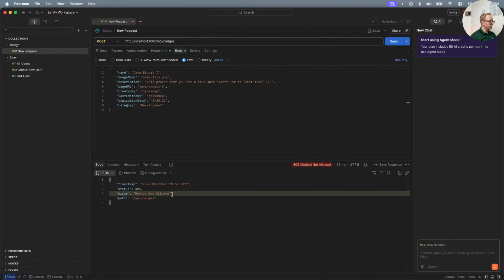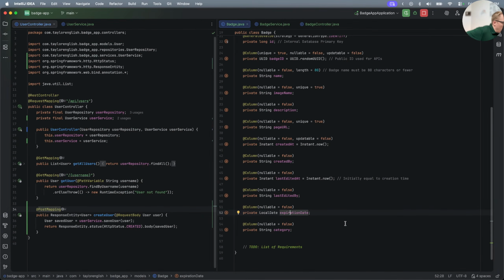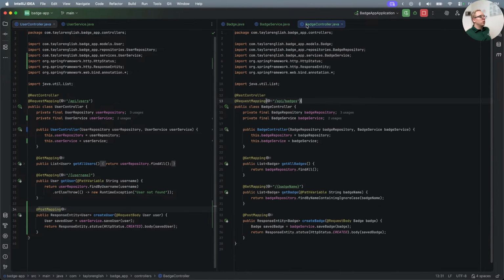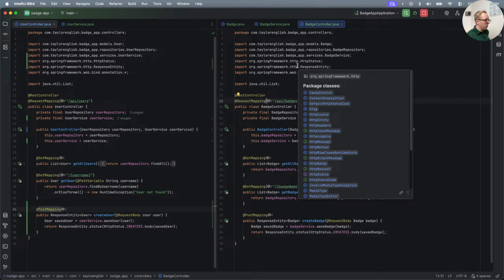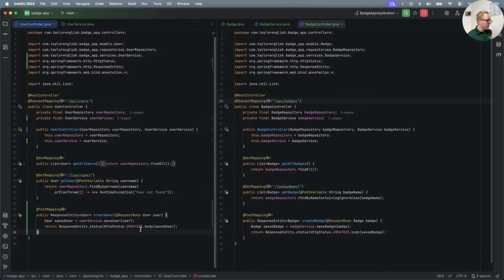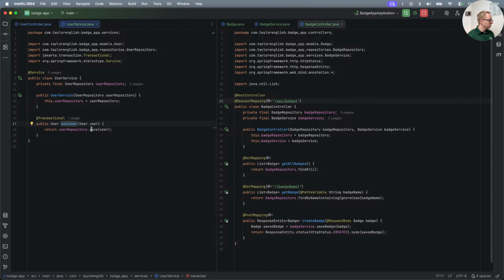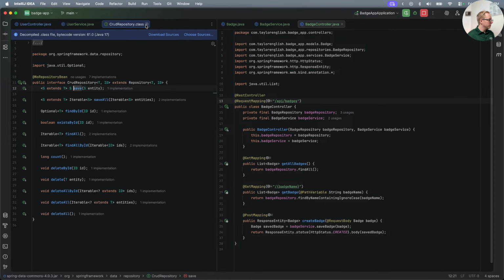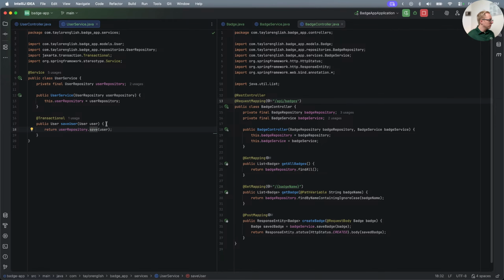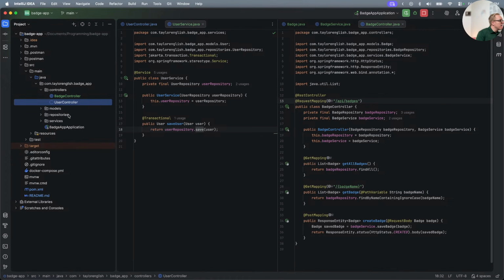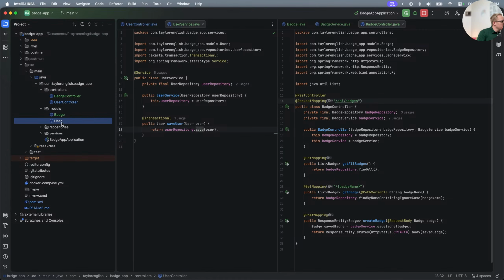405 method not allowed. Okay, super interesting. Let's look at the controller and see what it's accepting when compared with this. So when we save a user, I guess it's just a string. How does that work? Let's look at our models.